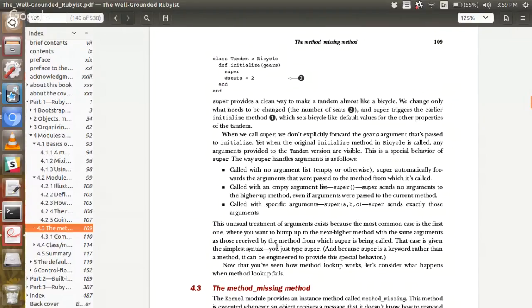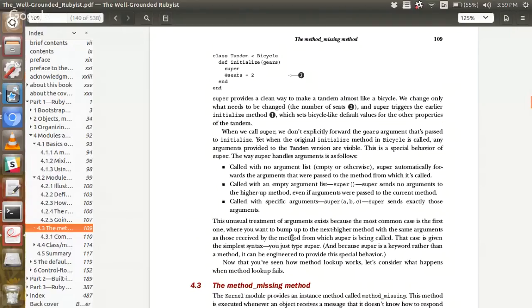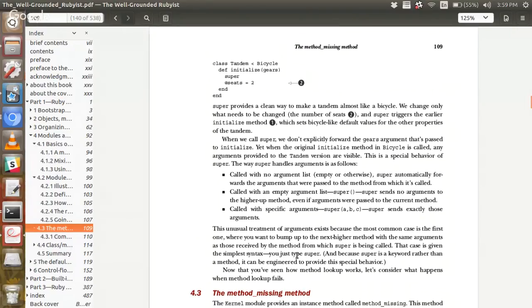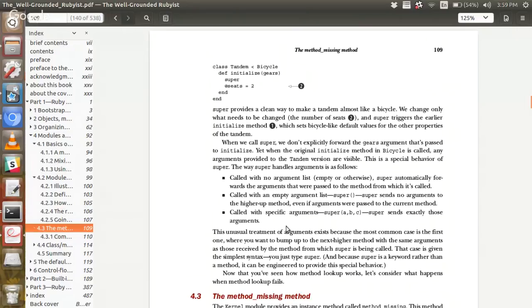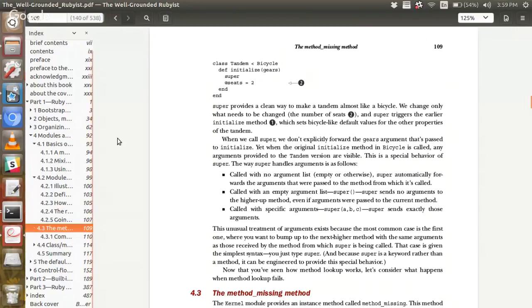Because super is a keyword rather than a method, it can be engineered to provide a special behavior. So now that you have seen how method lookup works, let's consider what happens when the method lookup fails. What usually happens when it doesn't find the method you're searching for. So next up we'll look at method_missing, which will talk about what happens when the method lookup fails or the method is missing.